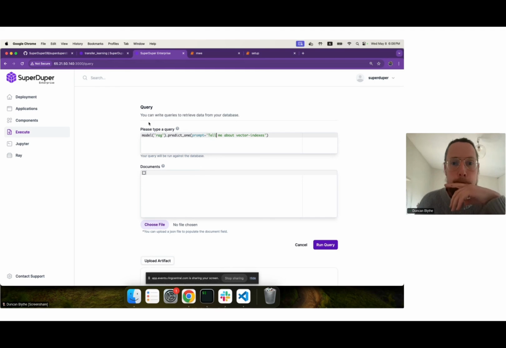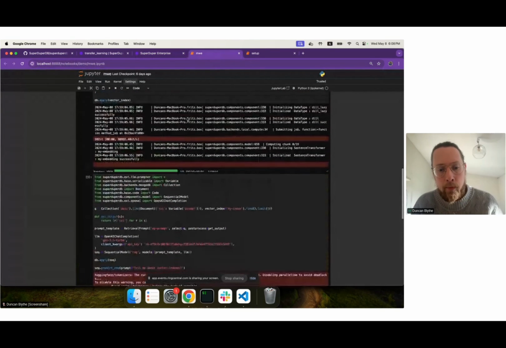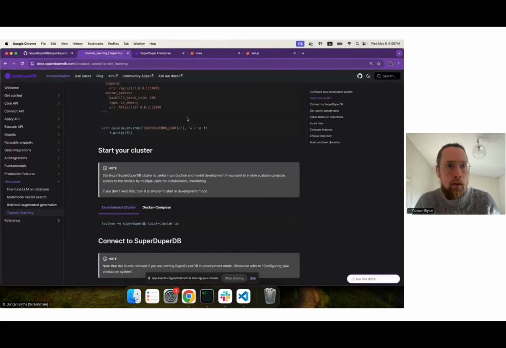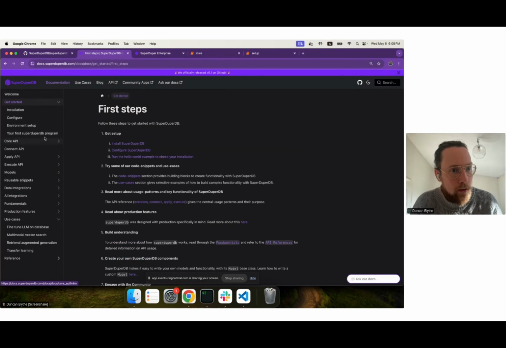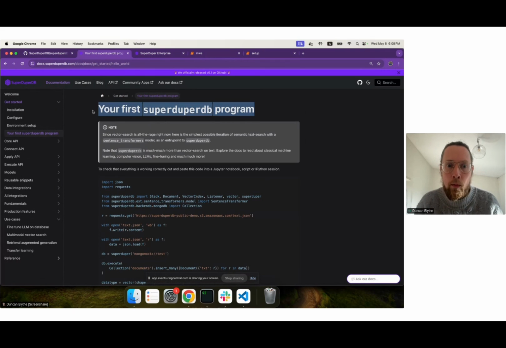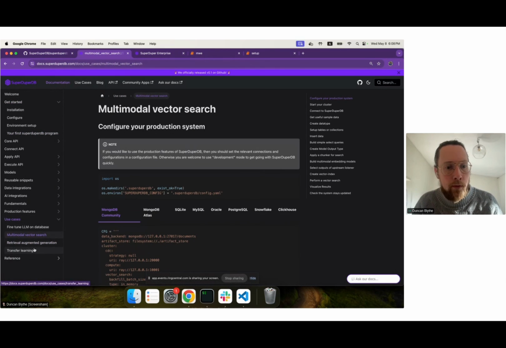Okay, so that's building an app end to end. And if you want to read more about this example, this is very similar to the basic hello world example in the documentation. So that's a good place to start. And if you want to go deeper on retrieval augmented generation or multimodal vector search, you can see that in our use cases here. And then go much deeper with fine-tuning your own LLM. So I don't mean prompt design. I mean really fine-tuning the weights of your LLM and more.